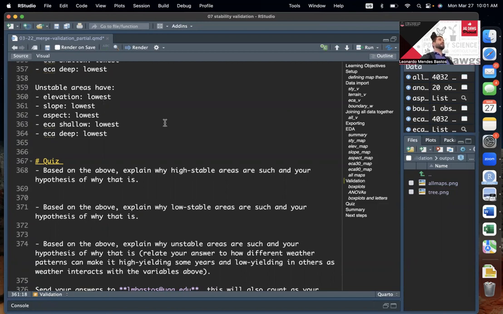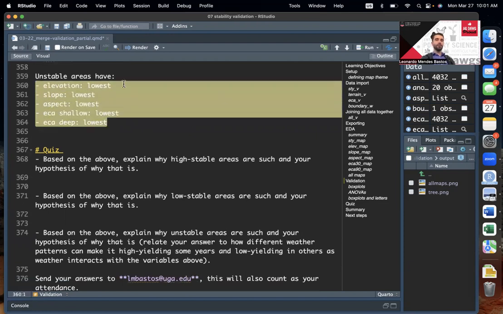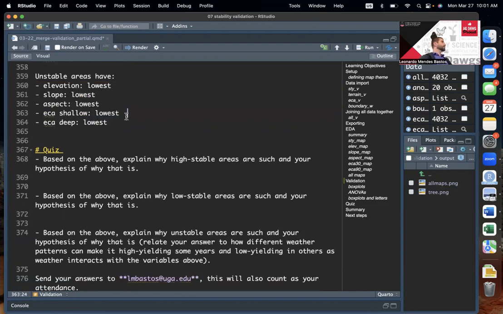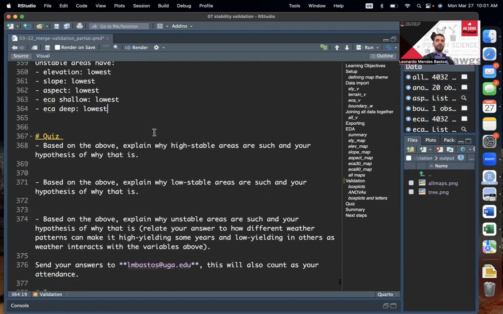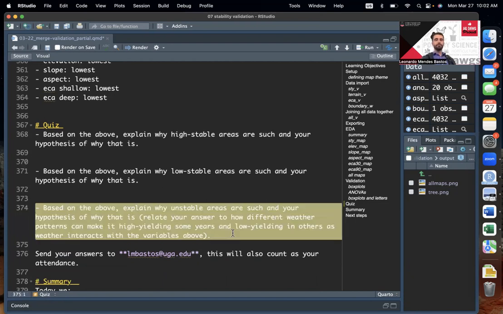So what is it about year differences? Probably related to weather and how weather is interacting with these features that we have measured as far as terrain and EC. What is your hypothesis of why these features are creating unstable areas? So those are my 3 questions. If you can answer them in the next 5 minutes, please do so. If you do have to leave, I respect that, but then make sure you respond to me by tonight.